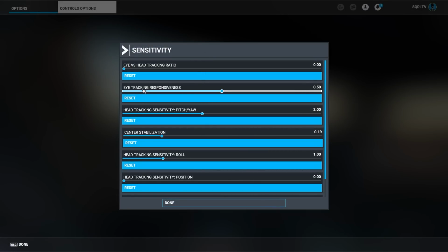This also ties in with the next option, which is the eye tracking responsiveness. A higher value for this, and the camera will respond much more quickly to your eye movements, and a lesser value, the camera will respond more slowly to your eye movements. So this is useful if you don't want the camera to be darting around every time your eyes move. There will be a delay if it's down here. It'll be instantaneous if it's up here.